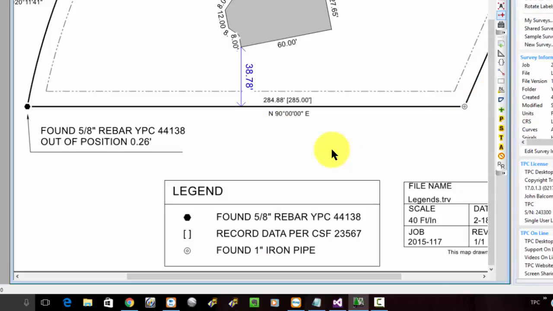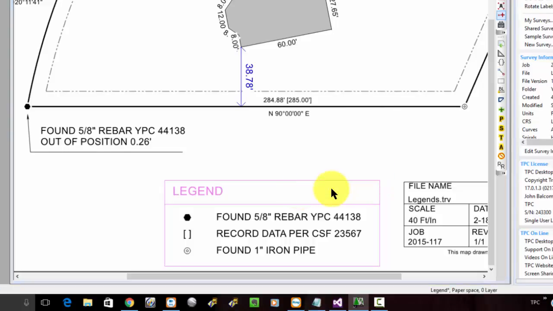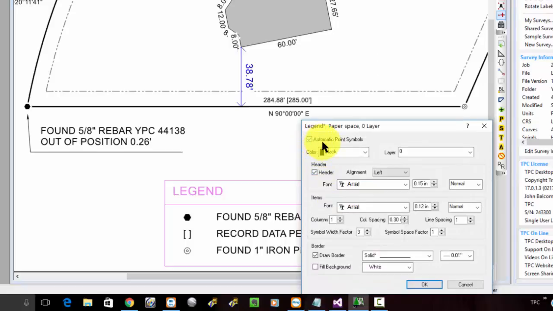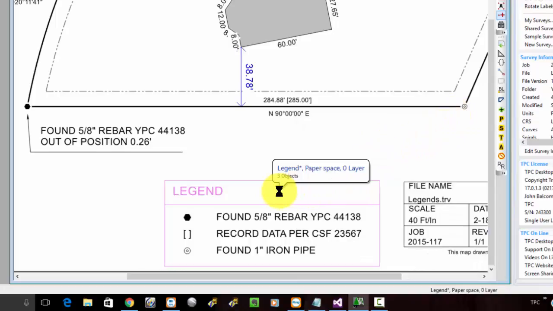But remember that if the legend is set to use automatic symbols, let's just show that to you here real quick. That's just the setting right here at the top that says automatic point symbols. If a symbol is used in the drawing, Traverse PC has to put it in the legend. So if you delete it, it'll stick it right back in.